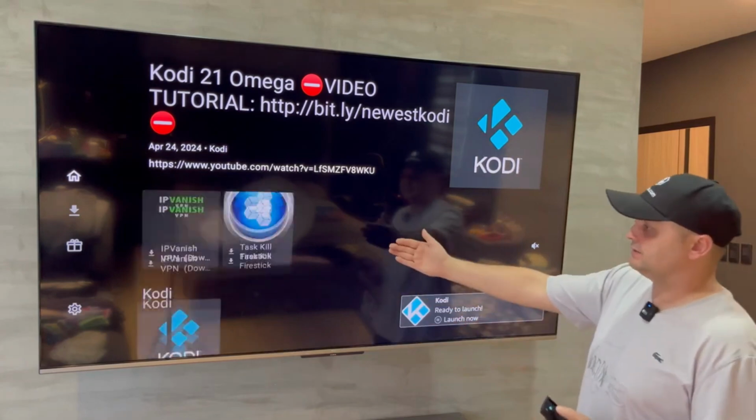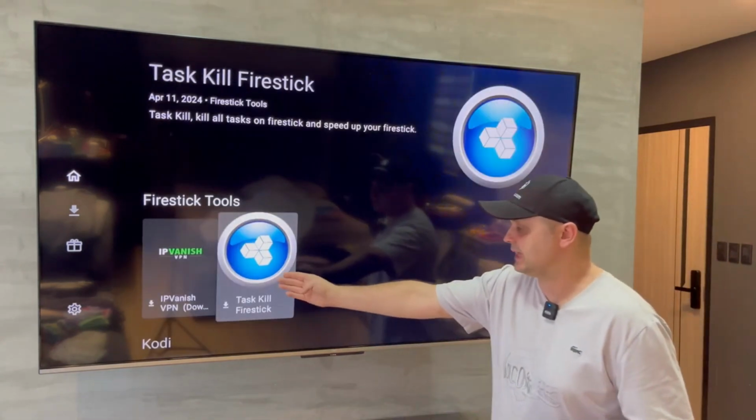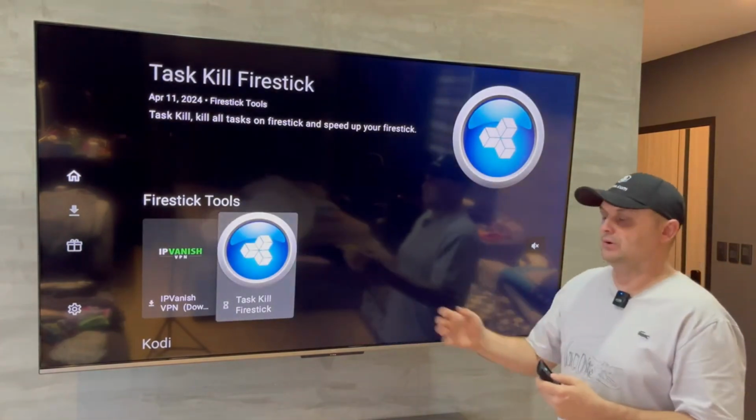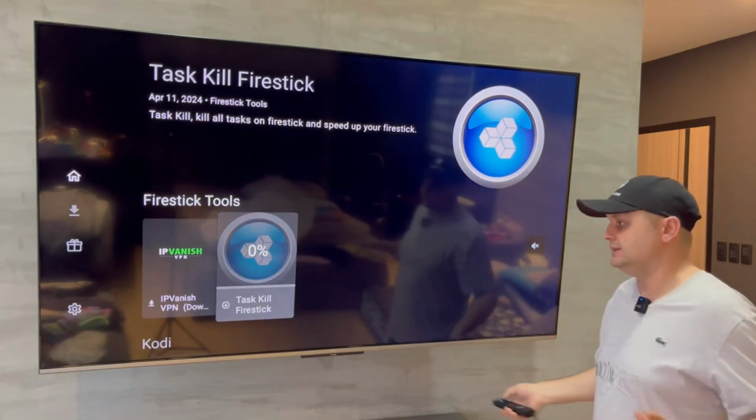If you want to install any other apps, just as an example here, I scrolled up to Firestick Tools. Let's install Task Kill Switch. It's the same process. You're going to hit the download button. It's going to download, install. And remember that you can come back to my Unlinked store at any time, okay?